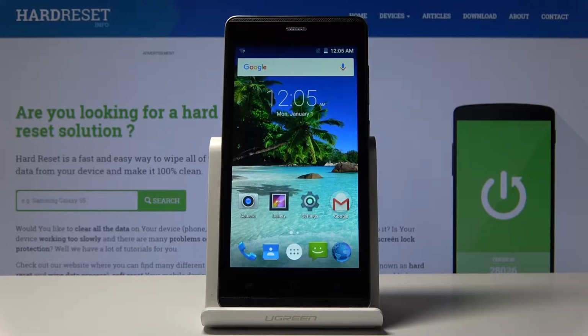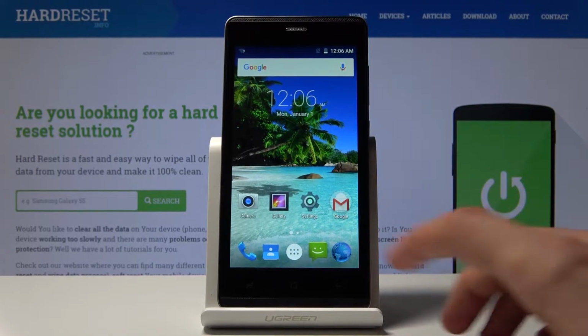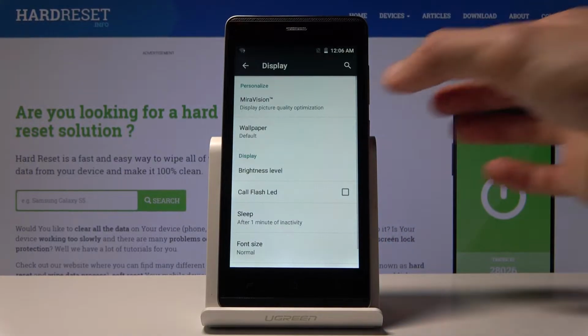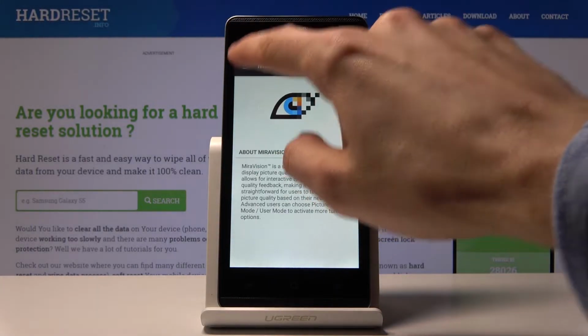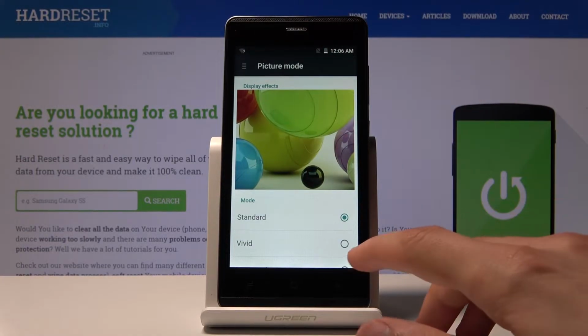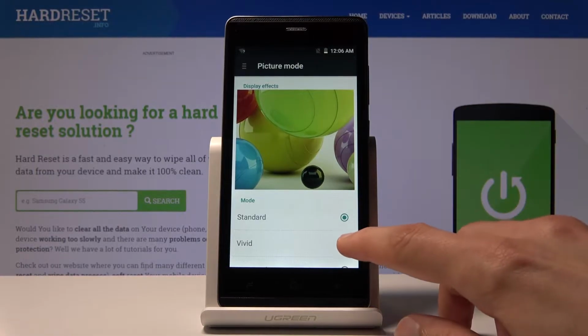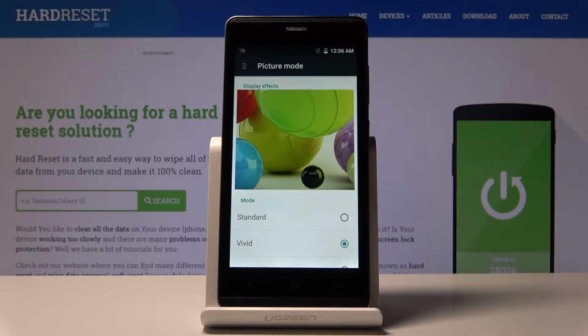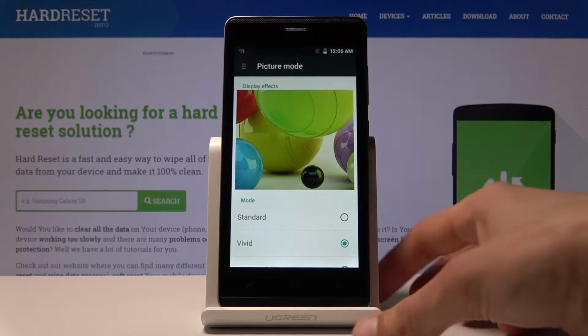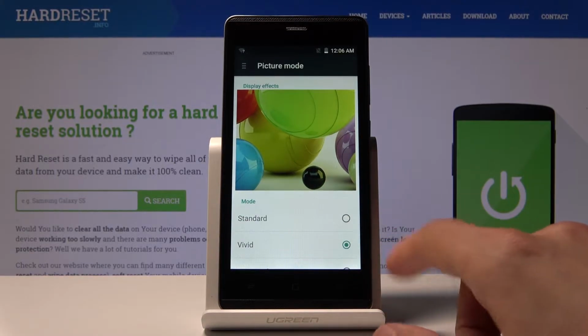So we're going to start off with the mirror vision, which will improve the quality of what you're seeing on the screen. Basically it just enhances the image by adding a little bit more contrast and saturation. To do it, go into the settings and then to the display right here. At the very top you will find mirror vision, so tap on it. Select picture mode, and by default it's selected to standard. You want to tap on vivid, and immediately once you tap on it you will see a little bit of a change in the colors. It also should be visible on the camera, but yeah, you want to keep it on vivid.